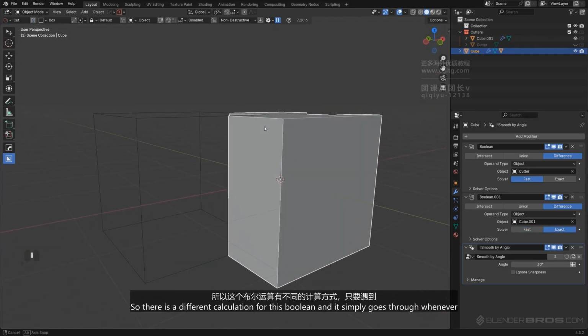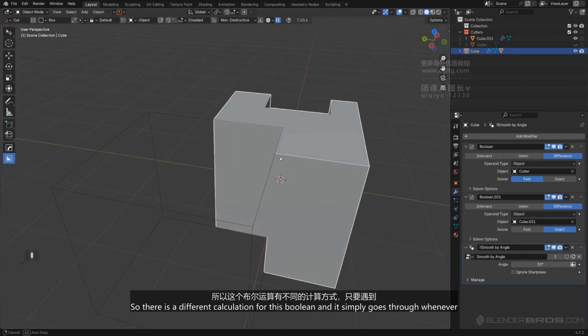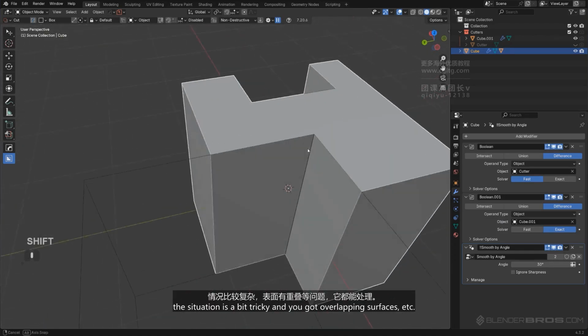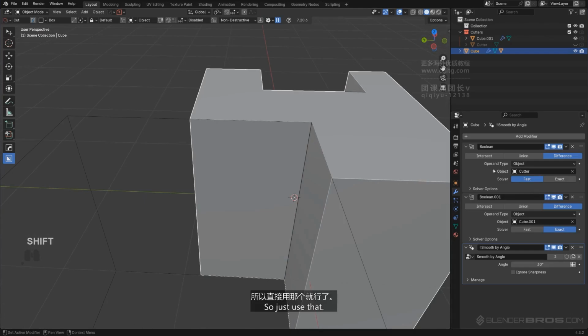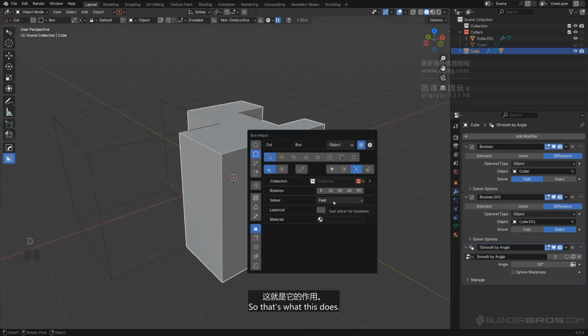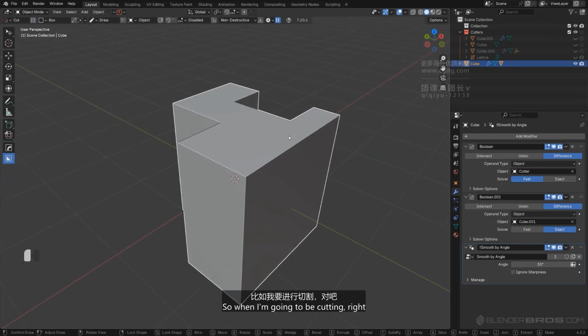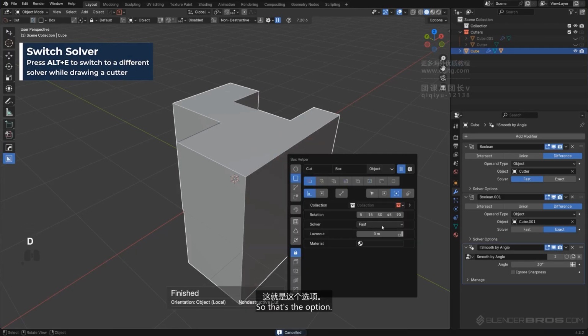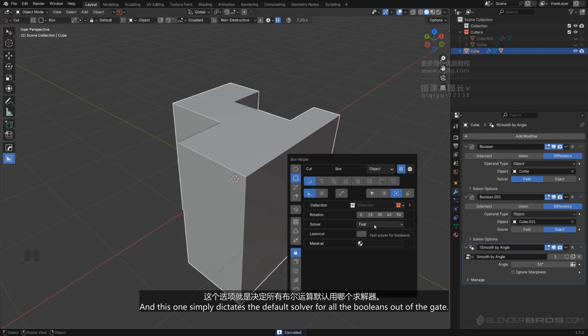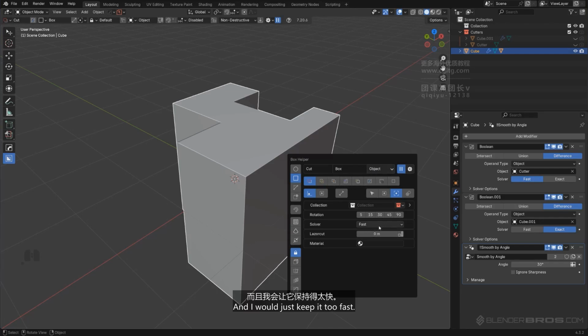So there's a different calculation for this boolean, and it simply goes through whenever the situation is a bit tricky and you get overlapping surfaces, etc. So just use that. So that's what this does, and you can activate this during the cut. When I'm going to be cutting, you see here, you can press Alt-E to switch between different solvers. So that's the option. And this one simply dictates the default solver for all the booleans out of the gate. And I would just keep it to fast.